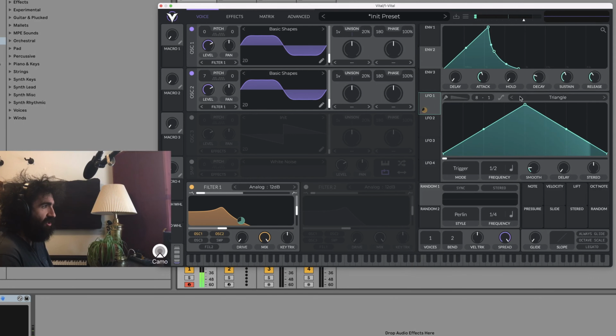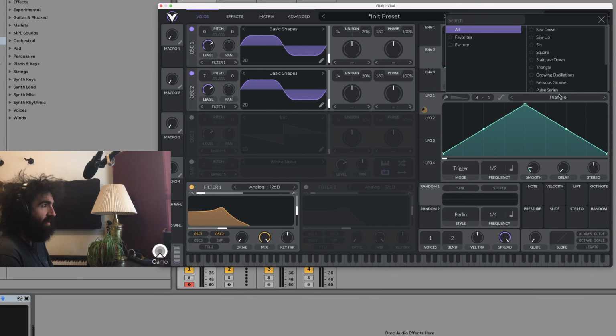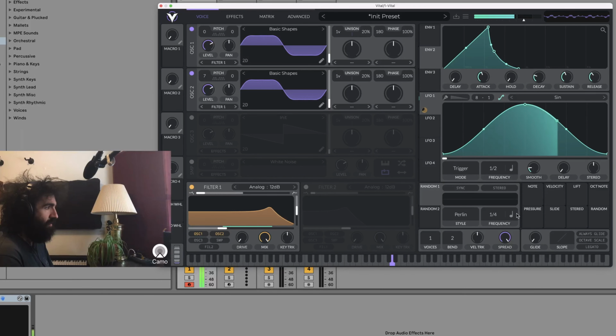We can change the shape of our envelope here. Let's change it to a sine wave. And then the frequency is the rate that our LFO cycles around. So let's put it way up. And that's how you make wobble bass and such.